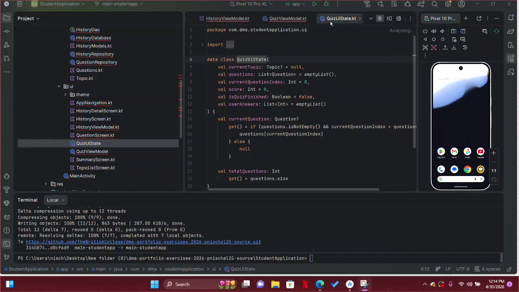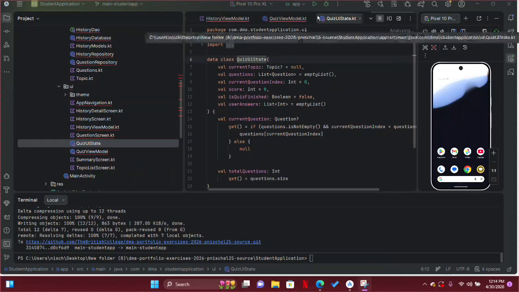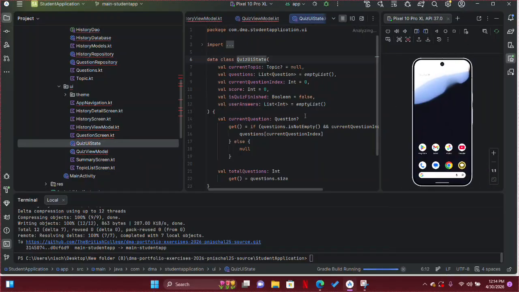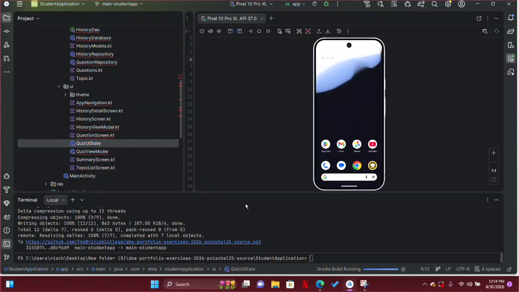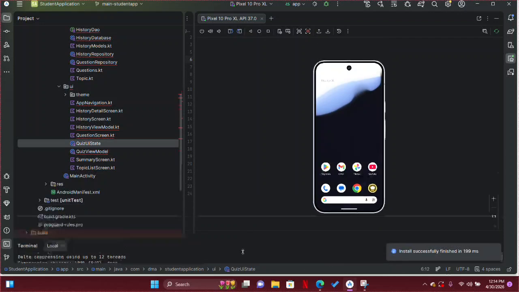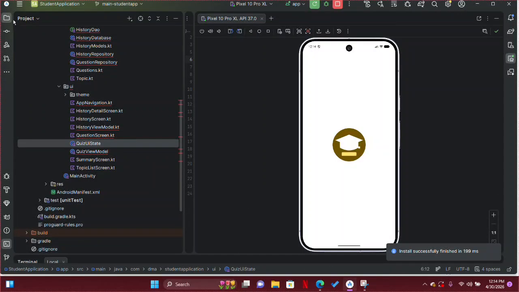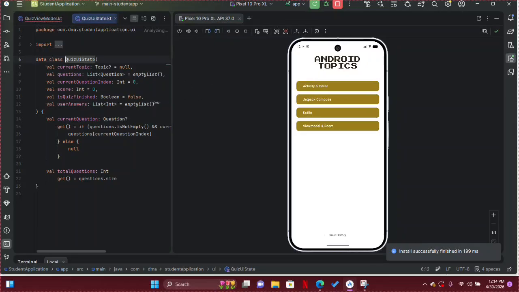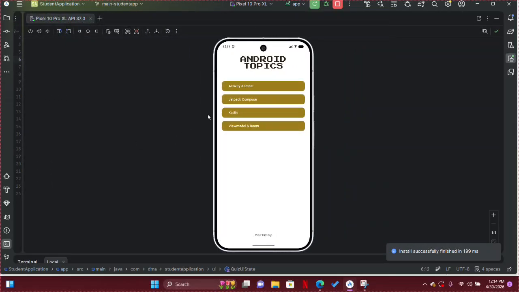Now let's jump into a live demo of this application. When the application launches, we are greeted with the home screen displaying a list of available Android topics. Let's select a topic. This navigates us to a question screen.